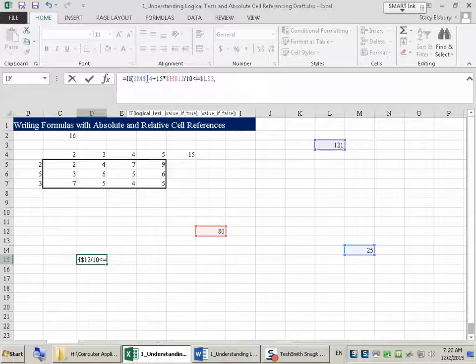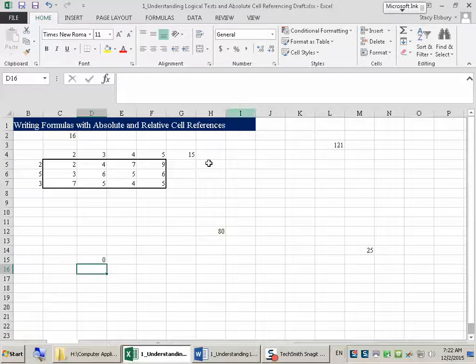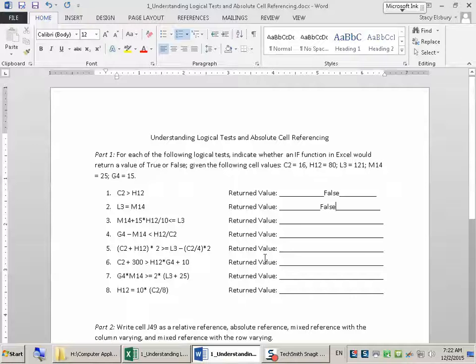So I'm double checking. If M14 plus 15 times H12 divided by 10 is less than or equal to L3, comma. If that's true, I want it to show a value of 50, comma. If it's false, I want it to show a value of 0. And then I end my parentheses and hit enter. And it shows a value of 0. So I'm going to come over here, and I'm going to type in false. You're going to write it in. So you'll need to continue all of those to determine the answers for those. Okay?